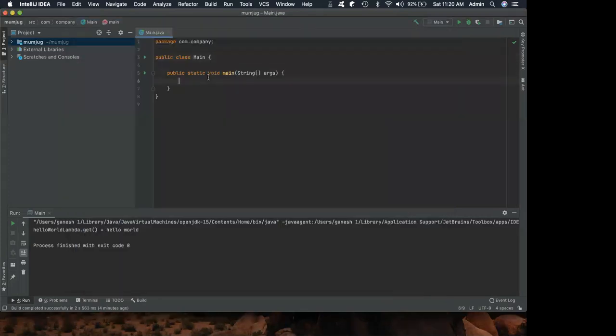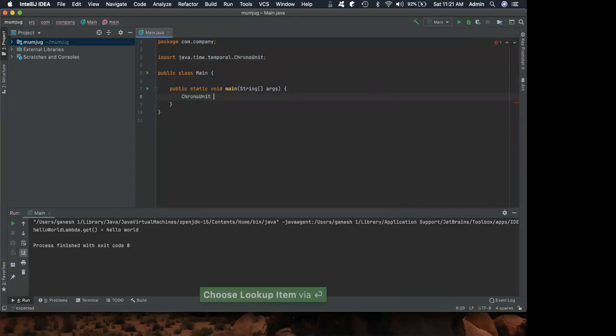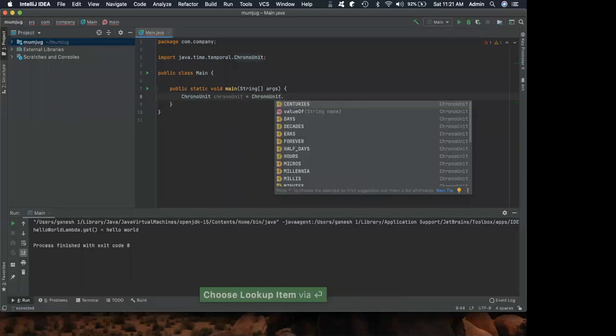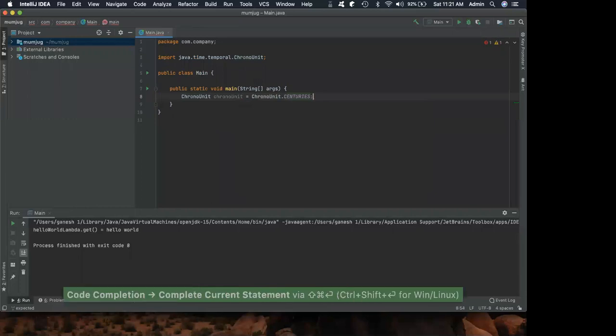So let us try out if the optimize import works. So let us say chrono unit. I have imported chrono unit, and you can see that IntelliJ has already automatically imported it, right? Now I want to type CU, chrono unit, right? I can type that, or I can get help from IntelliJ to do that. So control space, which will be a basic code completion, equal to, what is it I want to do? Chrono unit dot centuries, right? So now I have imported the chrono unit.